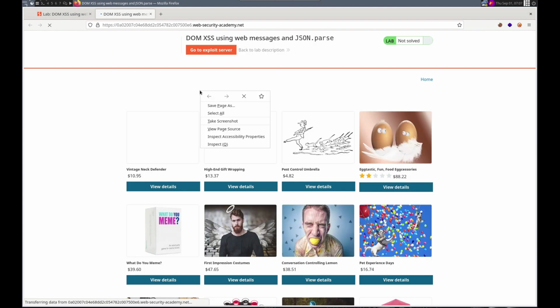So we're looking for JSON.parse, and it uses web messages. So let's view source. I'm going to Control F message. Not that one, not that one, not that one. There we go.